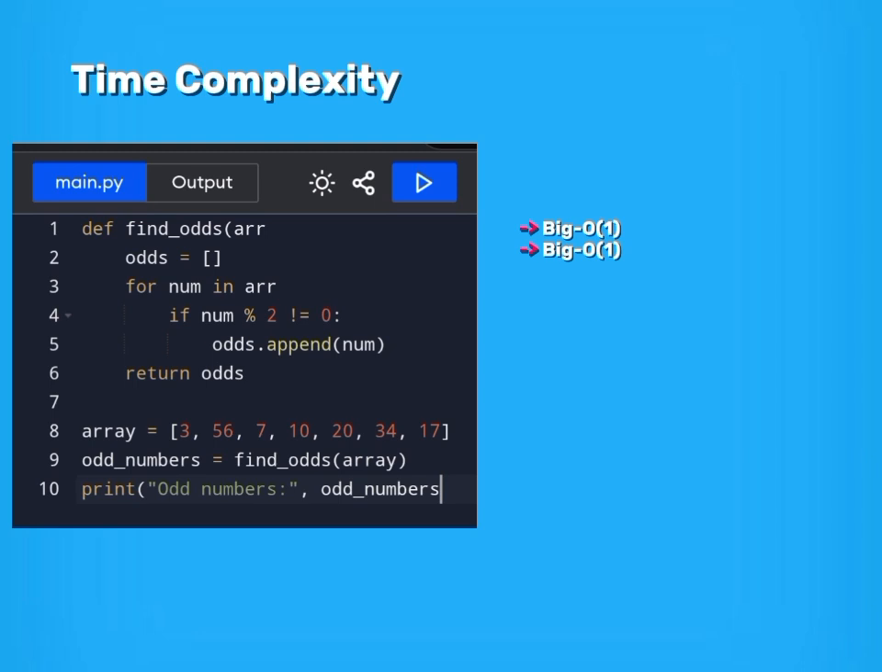In the third line, we assign big O(n) time complexity based on the loop through the array. In the fourth line, we assign big O(1) time complexity per element based on checking the condition statement. In the fifth line, we assign big O(1) time complexity per operation based on appending to the list.